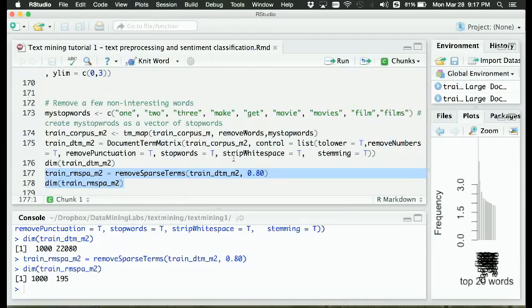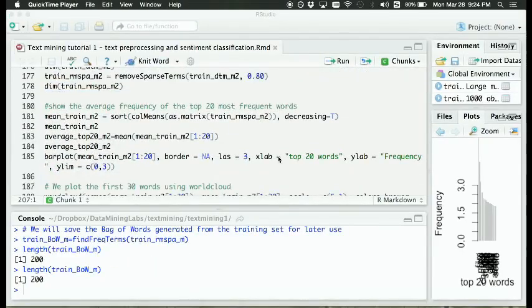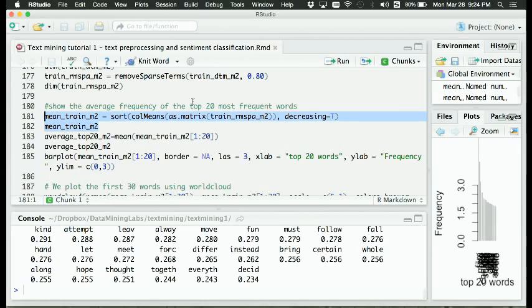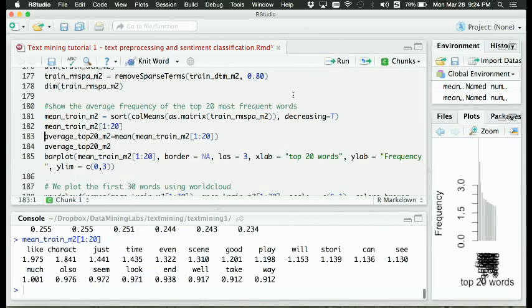And then we can also remove those sparse terms. Before we had 200 frequent words. Now we only have 195 frequent words, so about 5 words such as film and movie are eliminated. After removing our personalized stop words, let's see the top 20 most frequent words again. Now we no longer have movie, film, and so on.